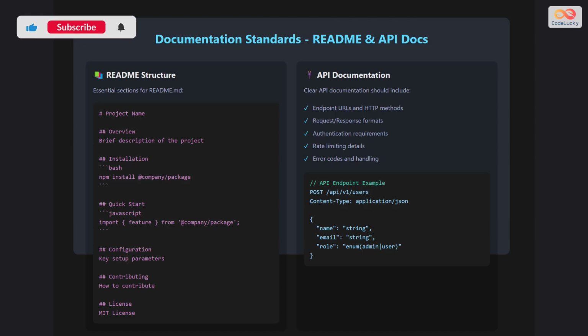Now let's talk about the API documentation. Clear API documentation is crucial, including endpoint URLs, HTTP methods, request and response formats, authentication requirements, rate-limiting details, and error codes with their corresponding handling. The API documentation helps developers to use your code.